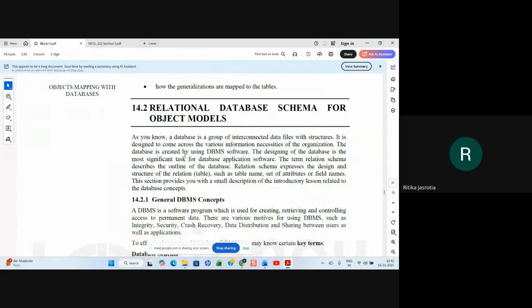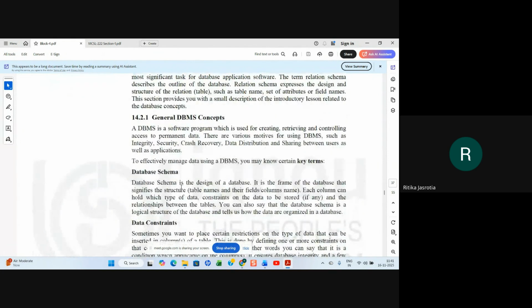The database is created by using DBMS software, that is database management software. The designing of the database is the most significant task for database application software. The term relational schema describes the outline of the database. Relation schema expresses the design and structure of the relation, that is the table, such as table name, set of attributes or field names. We will be talking about all those things in this.